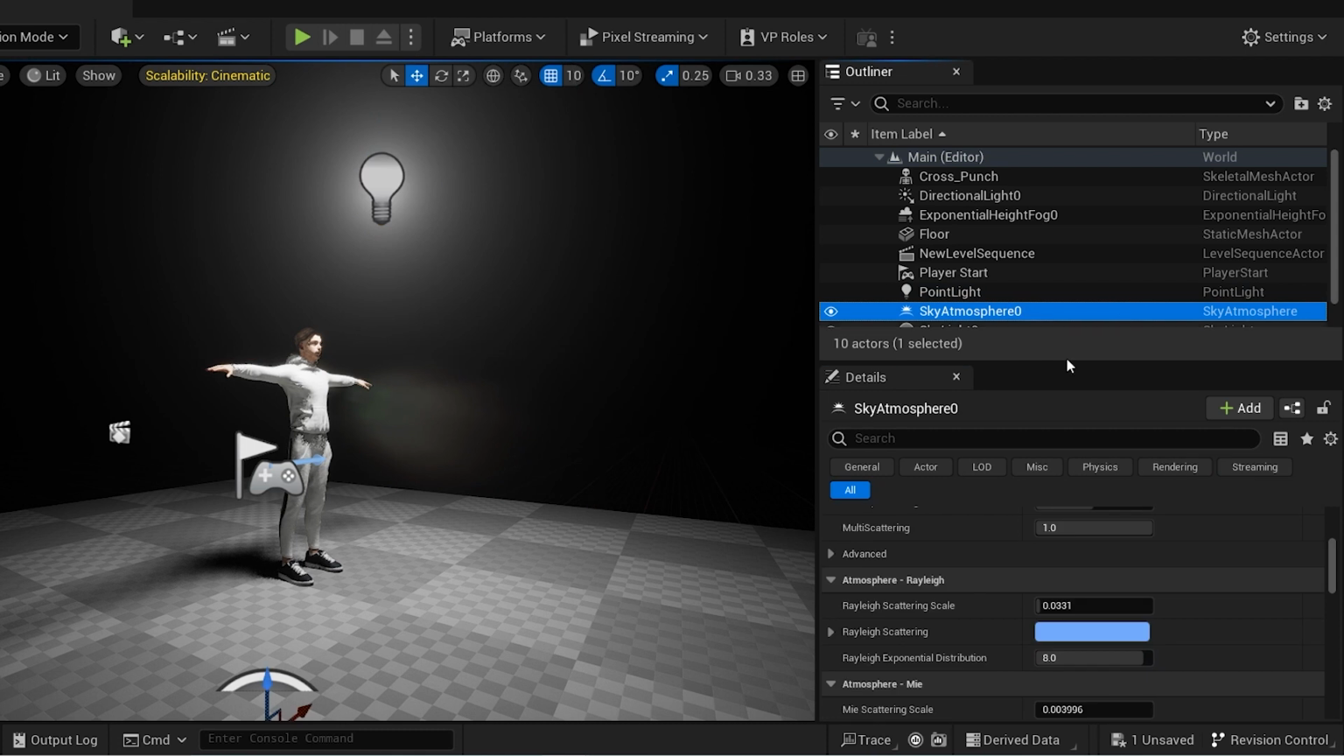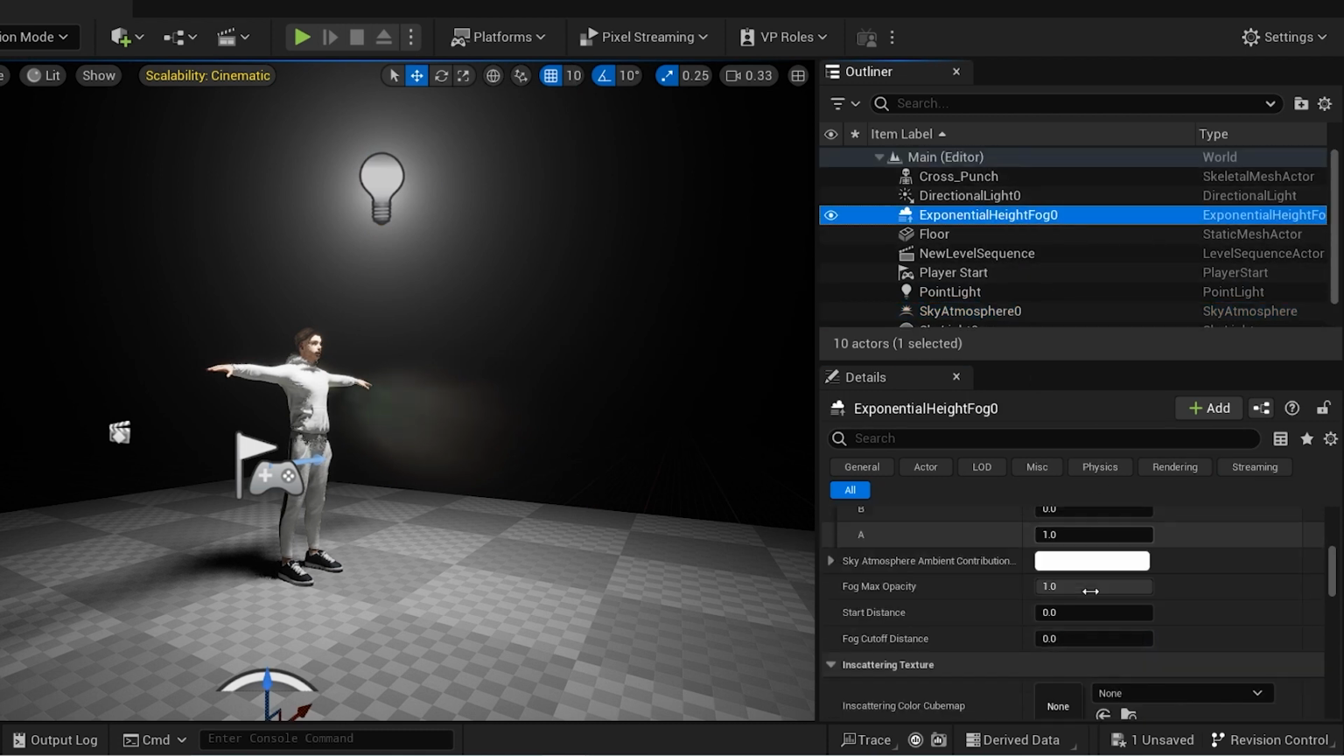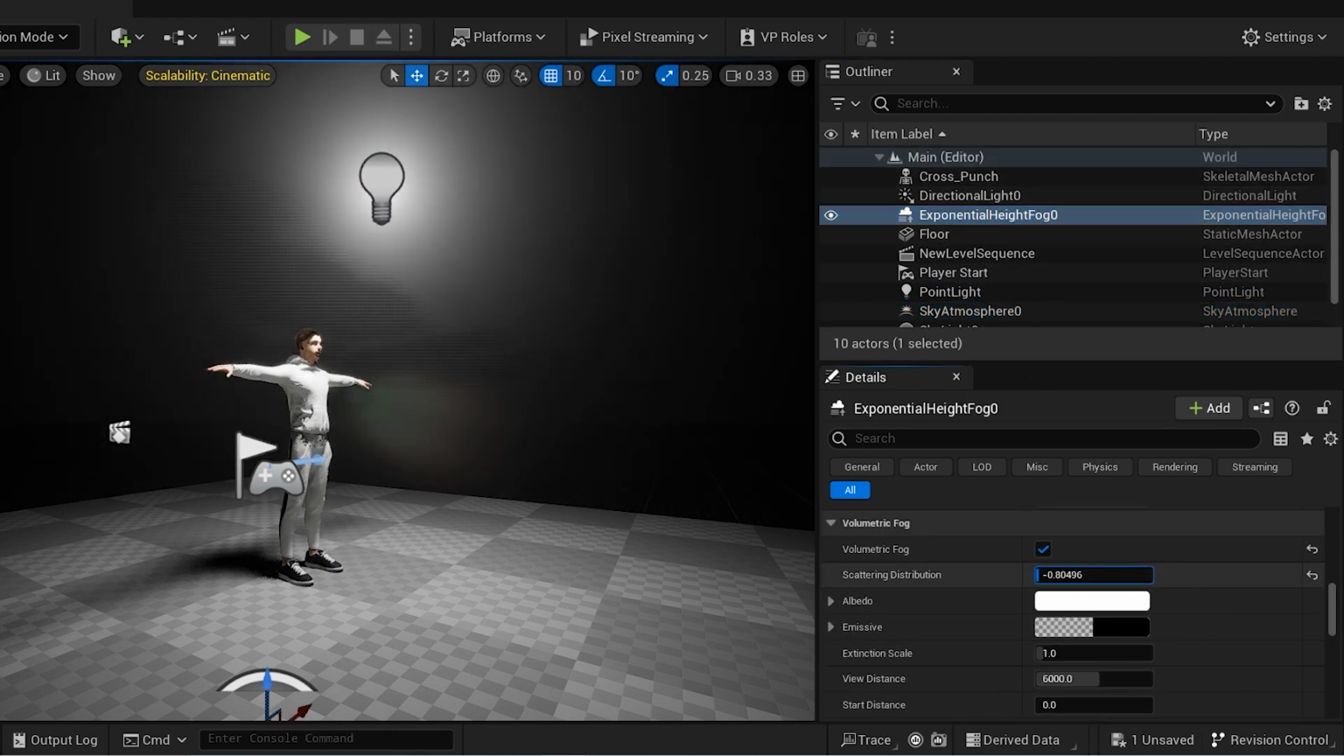Next up, we can go back into our exponential fog and really play with a lot of these settings to get the perfect type of fog that we need for our scene.